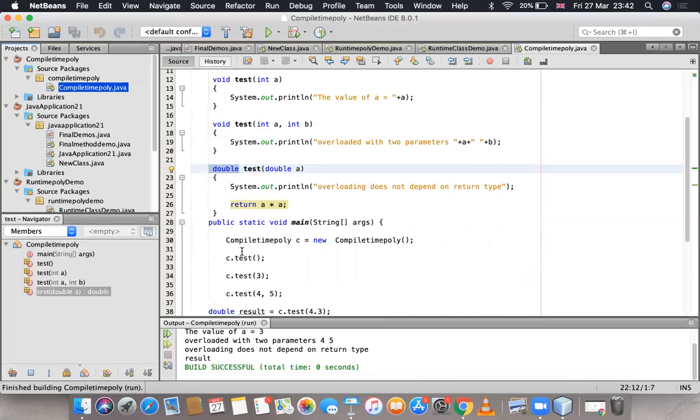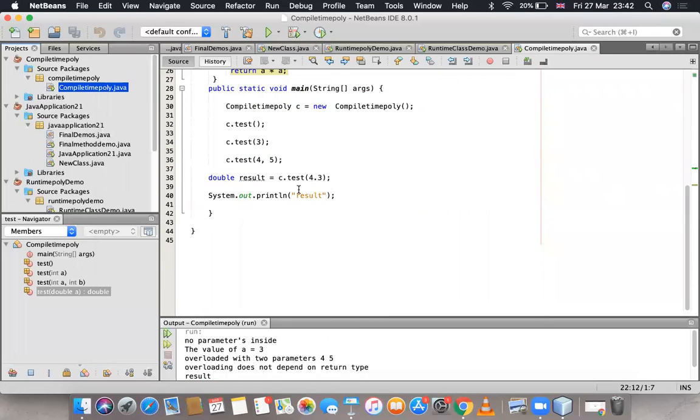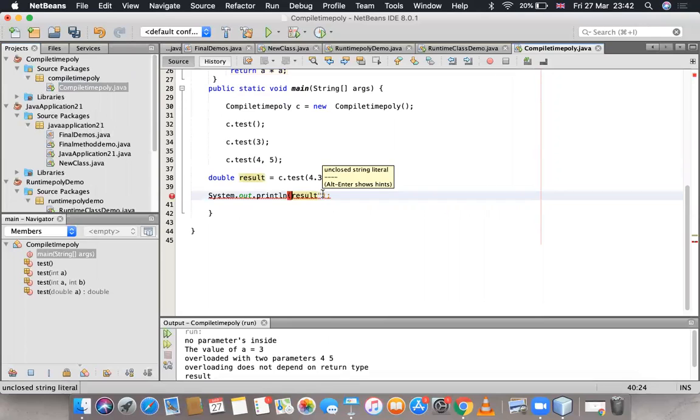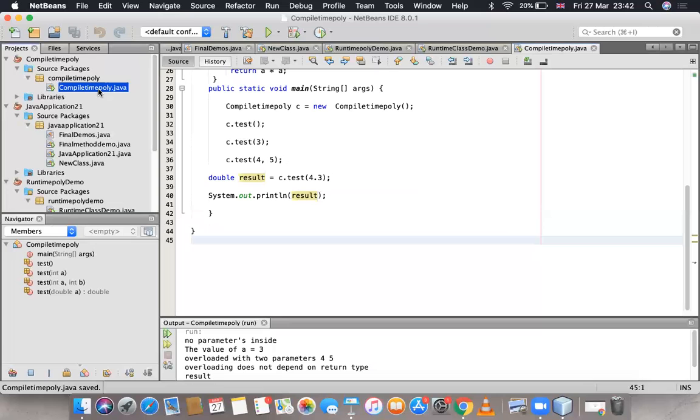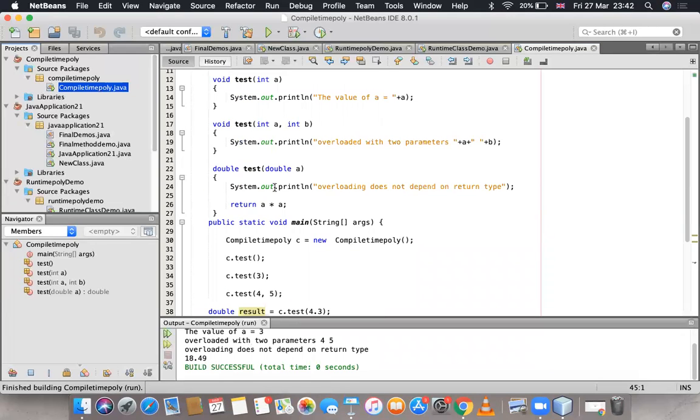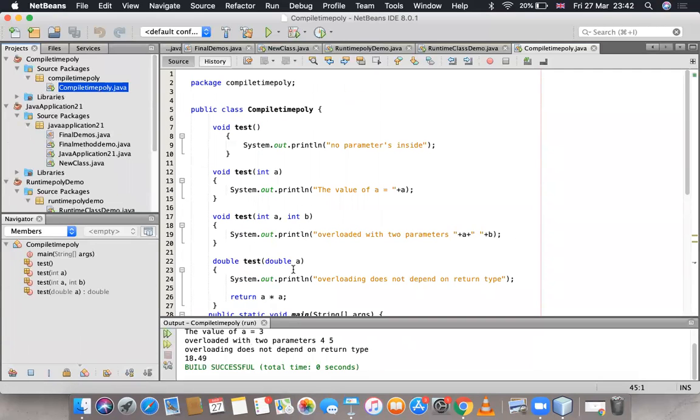I'm not able to get the value of result. Oh, I had put double quotes. That is why that value did not come. So you got the square of the number. I am returning the square of that, that is return a star a. Here I'm passing two arguments. So this is an example of method overloading in Java, and this is how it happens during compile time. This is how Java achieves compile time polymorphism.